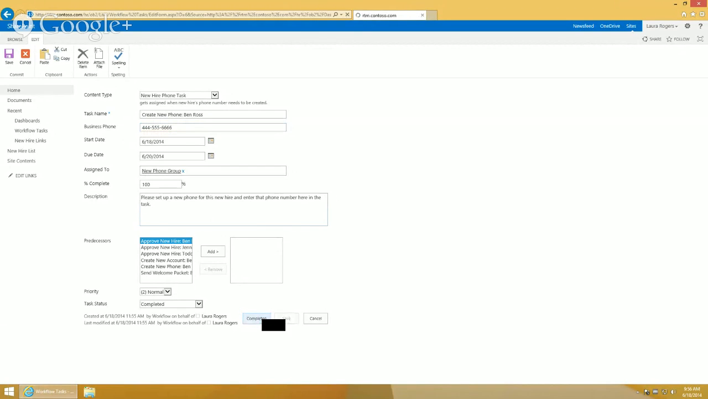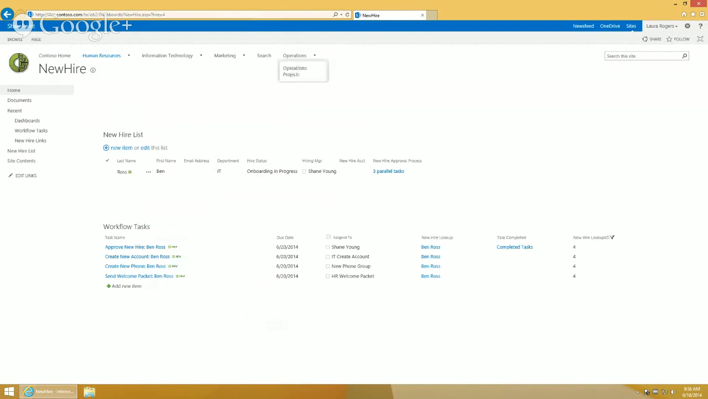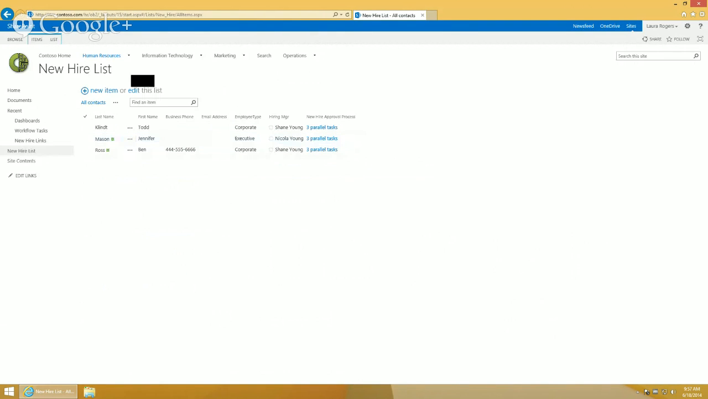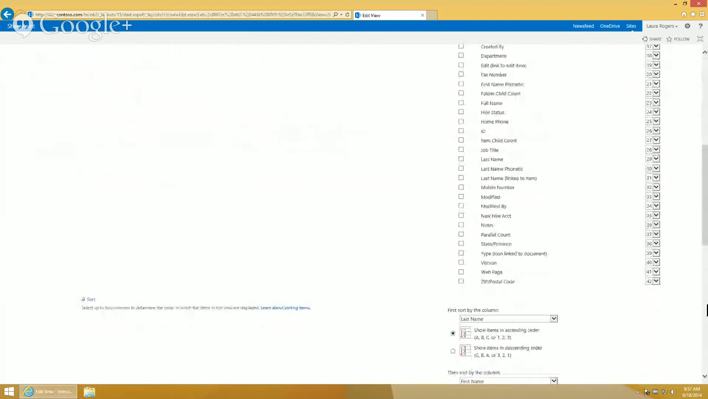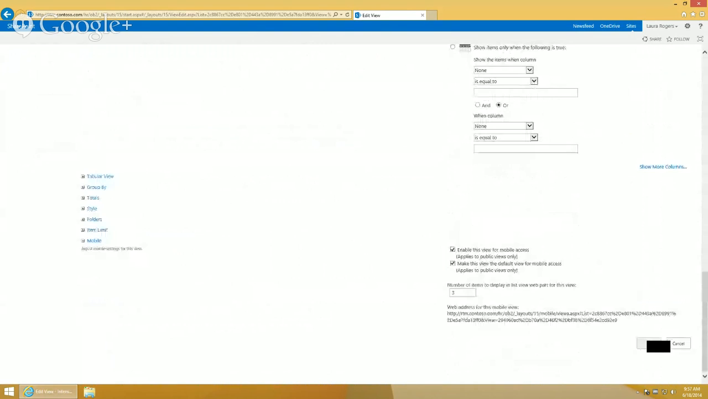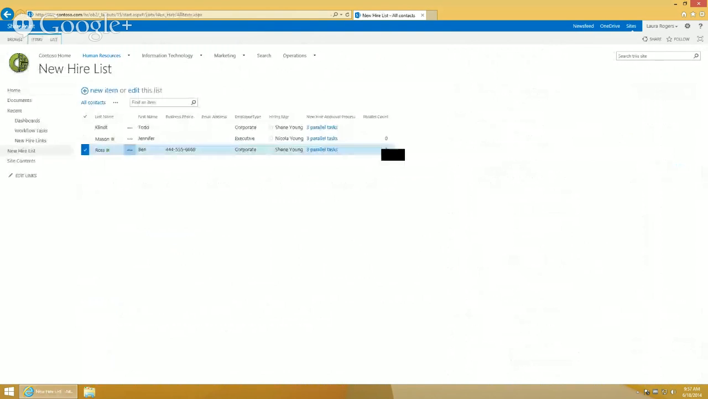So I'll just click the button for completed. Okay, so that one's completed. I'll refresh the page. See, it says completed. And then what I can do is go look at the other item, that parallel task item, over in my new hire list. Let me add that to my view so I can see what it's doing as it's incrementing those up. So see, it counted it up to 1. Awesome. All right, let's go back over to Ben's dashboard.